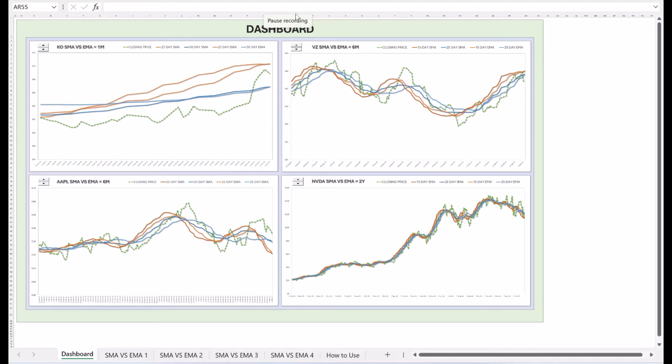Hey guys, in today's video I am going to go over the SMA versus EMA calculator, or spreadsheet, that I recently developed. SMA is the simple moving average and EMA is the exponential moving average. They are used to smooth out price data, but they are different in how they weight the data.